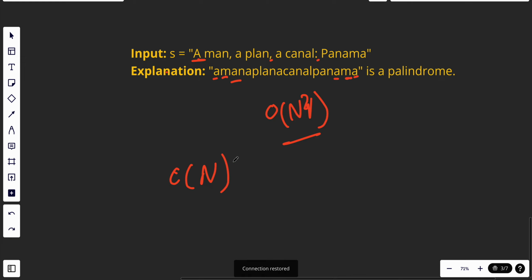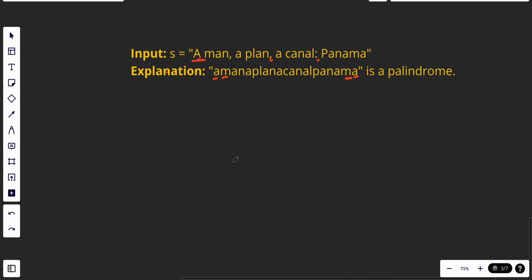So a way to solve this problem: basically we have two things that we have to do. First, we should convert this string to this string, and after that check if it's a palindrome or not.